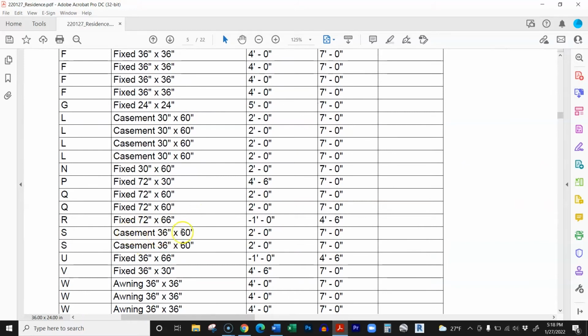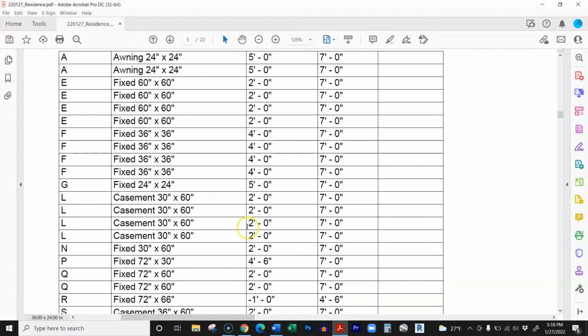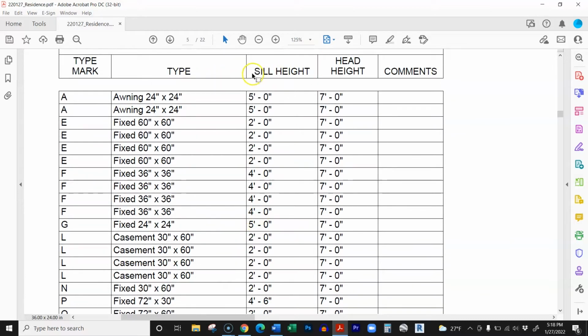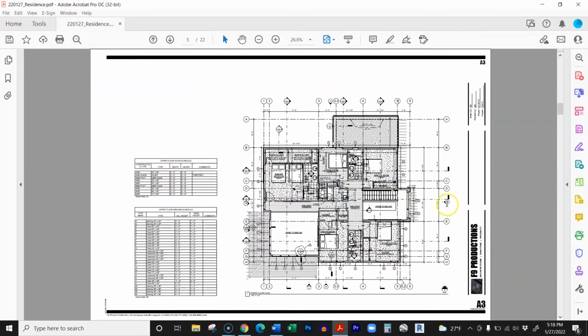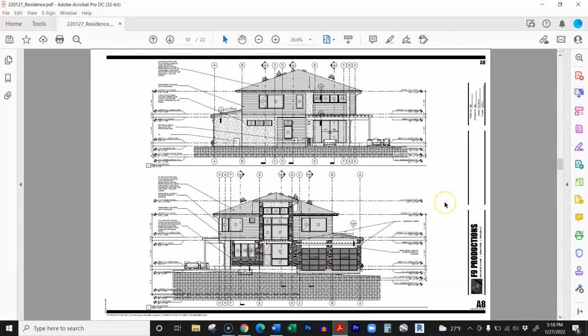36 inches wide, 60 inches tall. Oh, what's the sill height? Well, how far is it off the floor? Sill height, back down to S, 2 feet. What's the head height? 7 feet. So let's zoom back out here and go back to this elevation and examine it a little bit further.